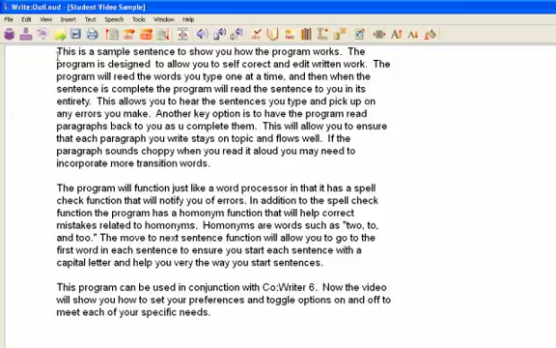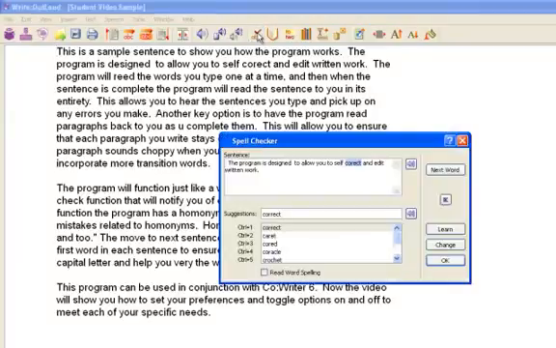Also, I need to spell check because there's some misspelled words in here. So, if I go up to this ABC with a check above it, check spelling, and click it once, the program will now open up its spell checker.